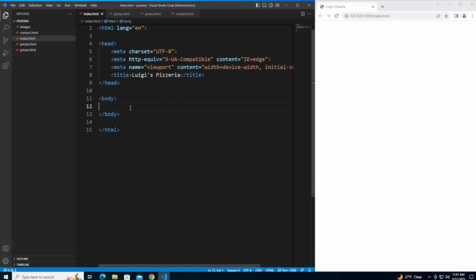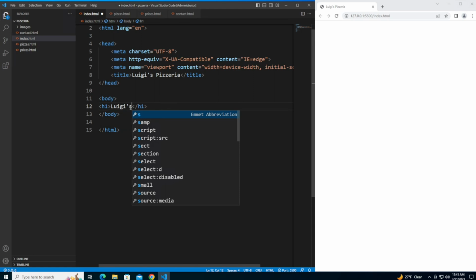Now let's add a heading for our homepage. Between the body tags, the opening and closing, add an H1 tag. And let's call this Luigi's Pizzeria.